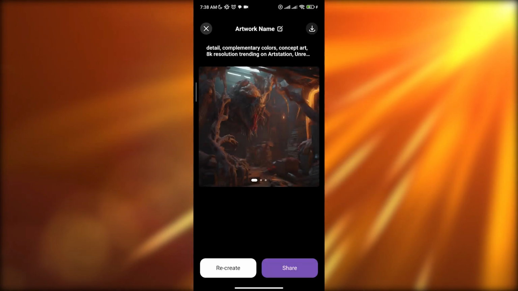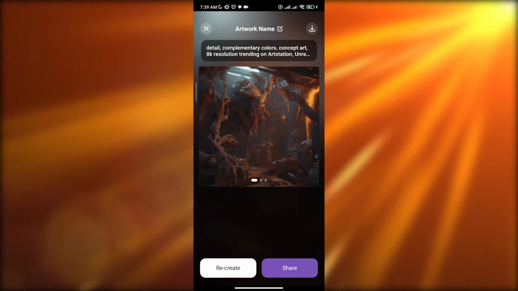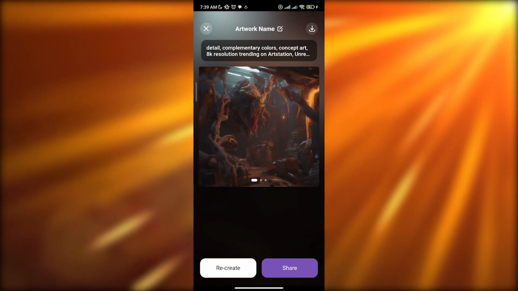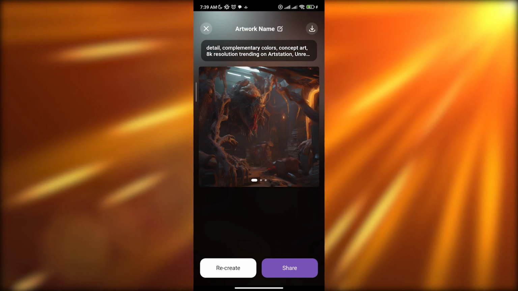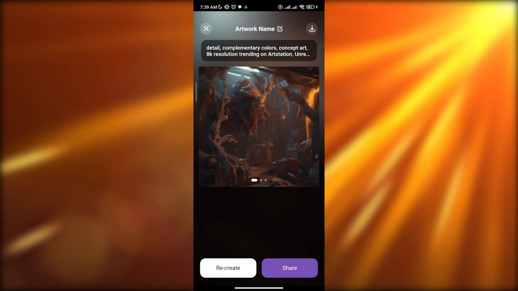And once it's created, it'll show you what it is. So as you can see, this is the image right here. It looks really cool, really creepy, and we can recreate it and choose whatever name we want. And that is how you do it.